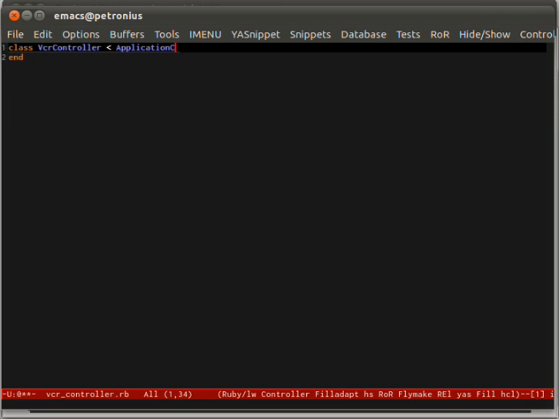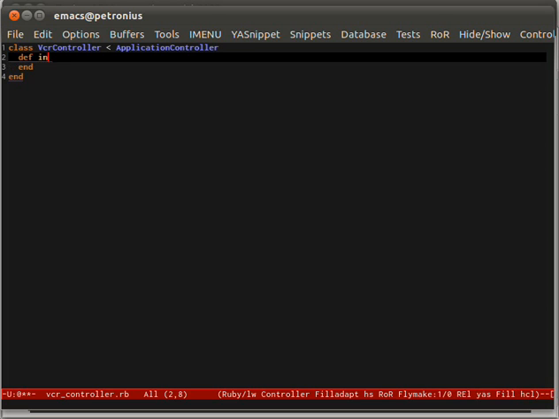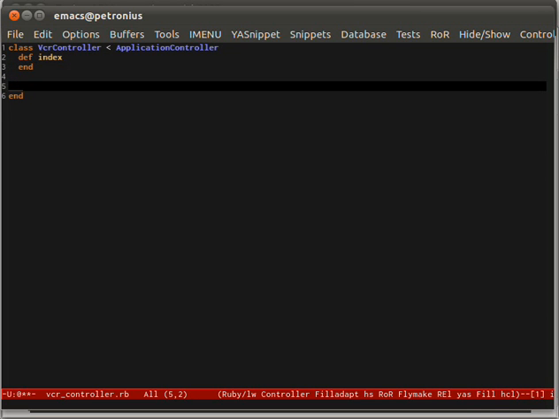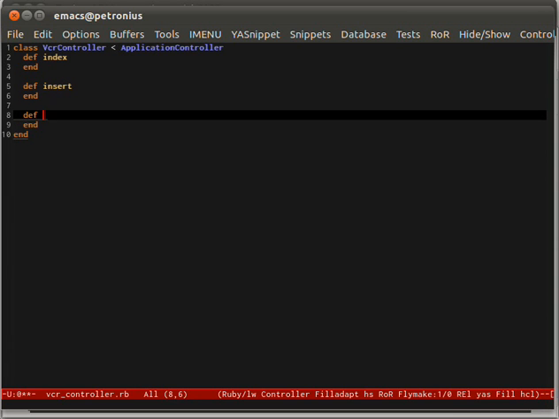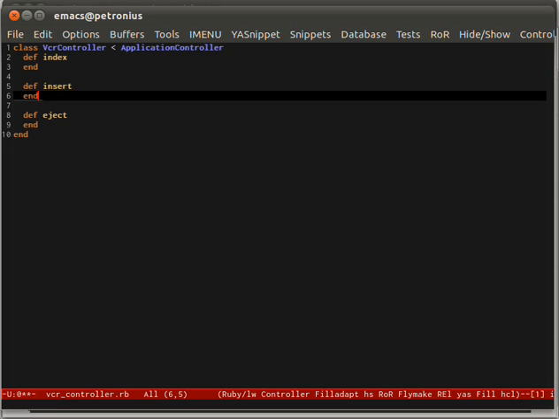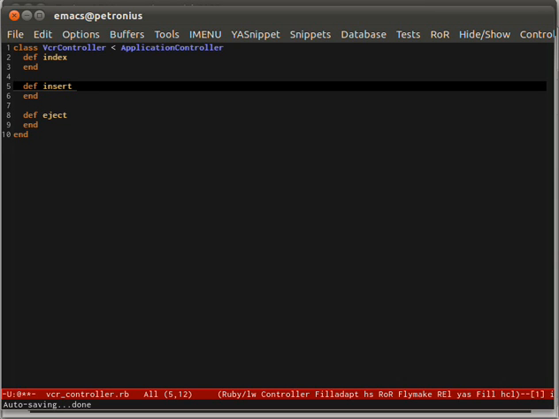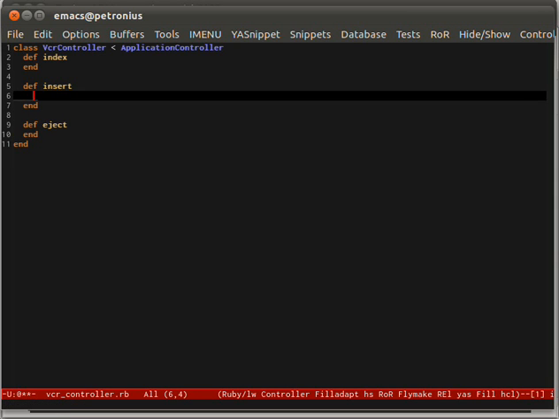Standard Rails controller, descended from application controller. We're going to give it an index where we can list all the cassettes. I'm going to give it an insert action and eject action. The insert action is going to insert a new VCR cassette.